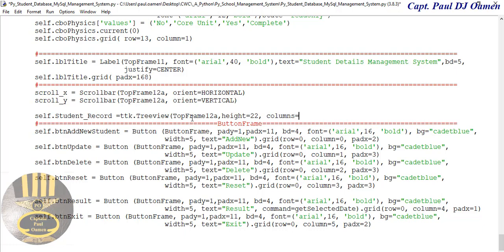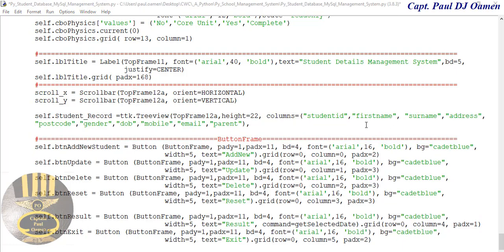Columns, we comprise this as follows. Let's say we have students. All of these I'm going to be using to create a database. I will call it student ID. Yeah, we have to create a database in this project, as you all know anyway. Then we have first name, surname, and so on. There, those are my columns in place.